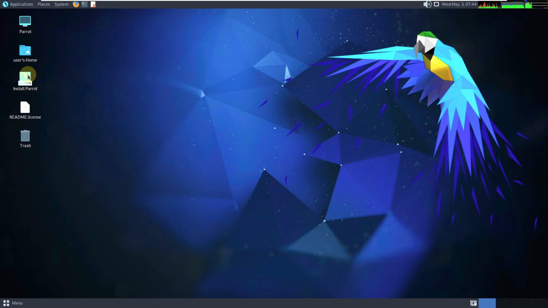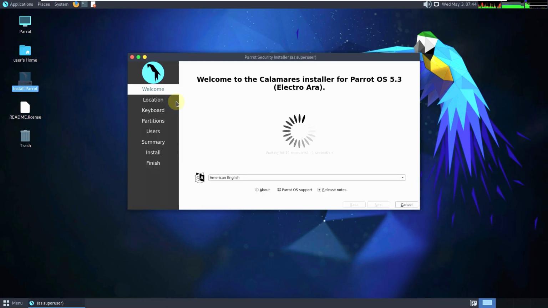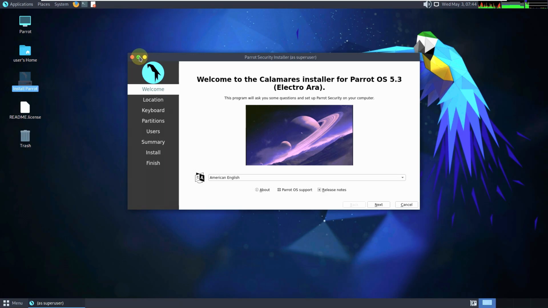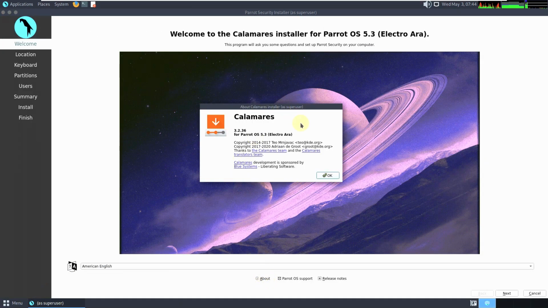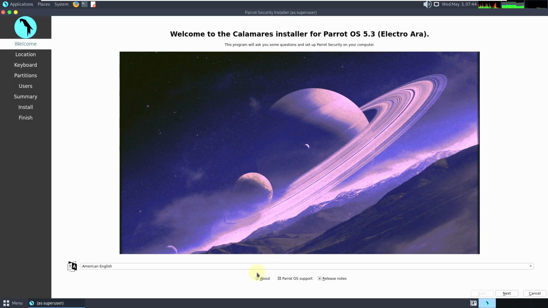So let's quickly try to open the installer, and I'm going to show you the installation tutorial. So here is the Calamares installer. Again, this is the same procedure or the same installation steps as in every Linux distro. There is nothing complicated in here. The Calamares installer is 3.2.36 for Parrot OS 5.3 Electro Ara.